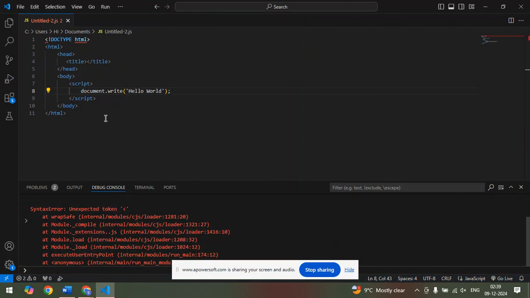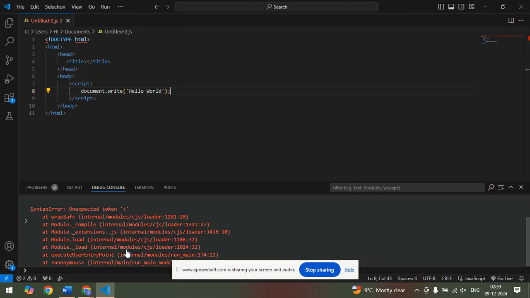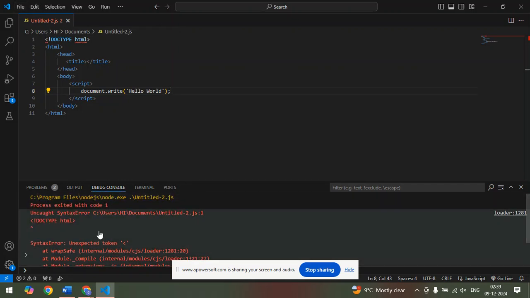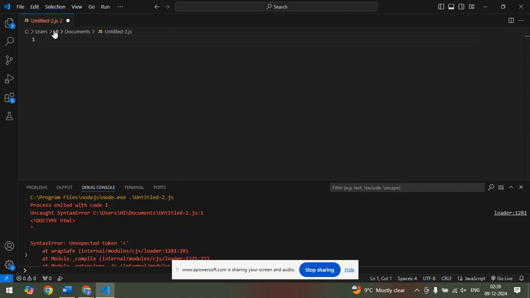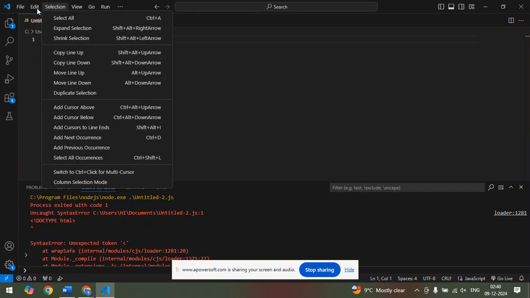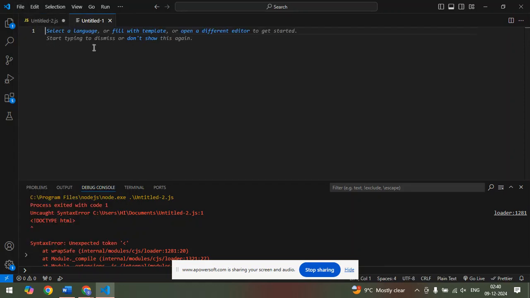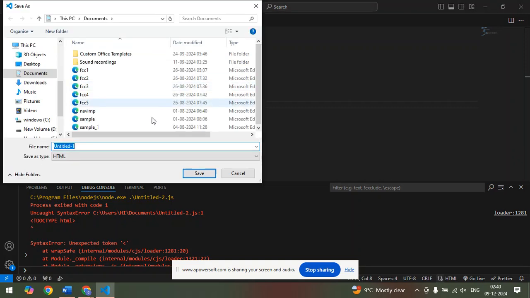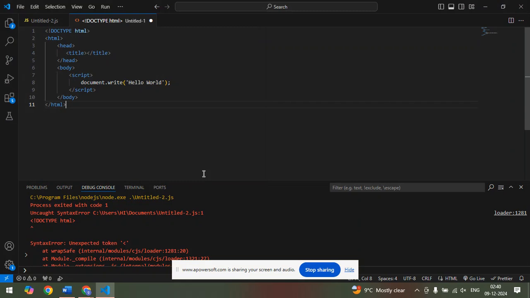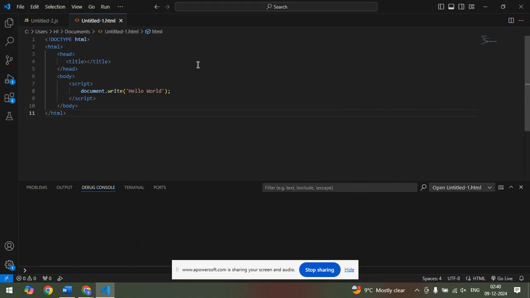This is in JS, but this is actually HTML code, so we have to select the HTML one. Let me copy this real quick. File, new text file, HTML. We generally include our JS code in HTML. So start debugging. Where do you want to print it? Save, and in Chrome.